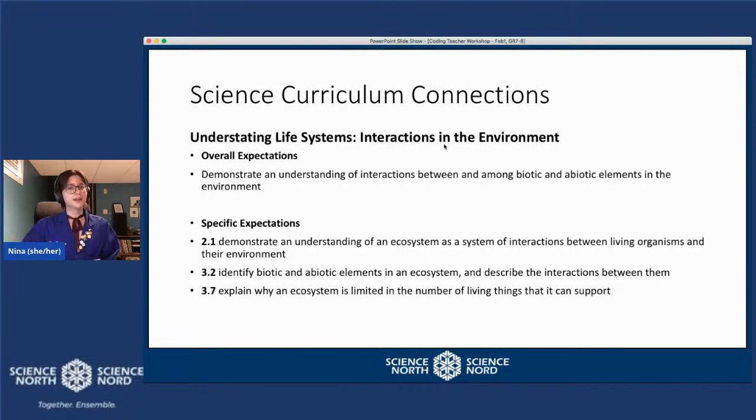And then in terms of science curriculum, I am going to be linking the coding content to grade 7-8 interactions in the environment, just to demonstrate a way that we can take coding concepts and connect them cross-curricularly in order to bring different content connections to our students.